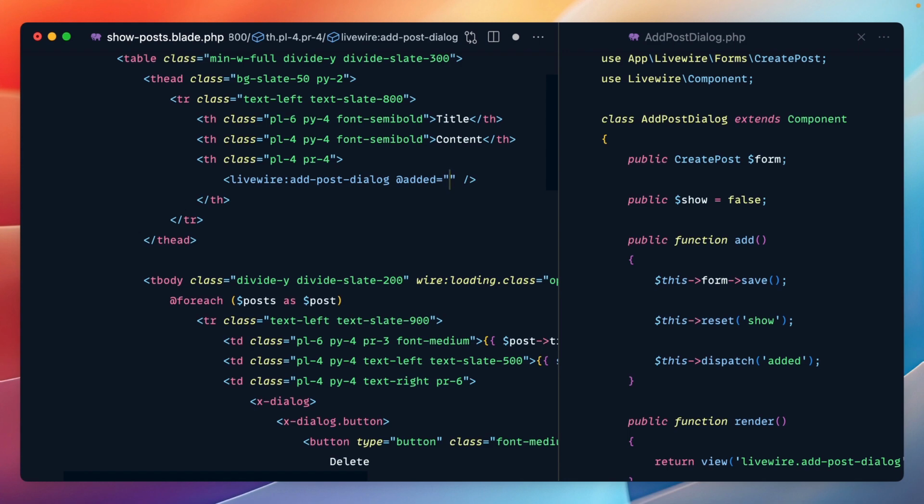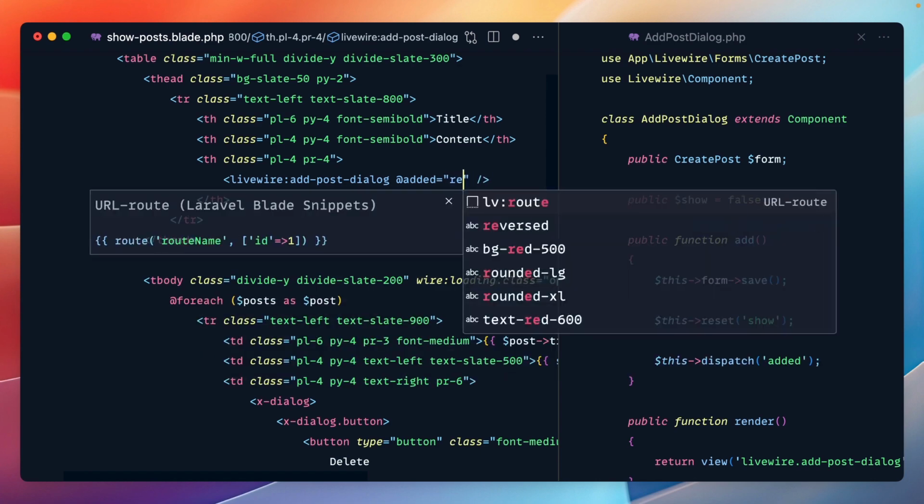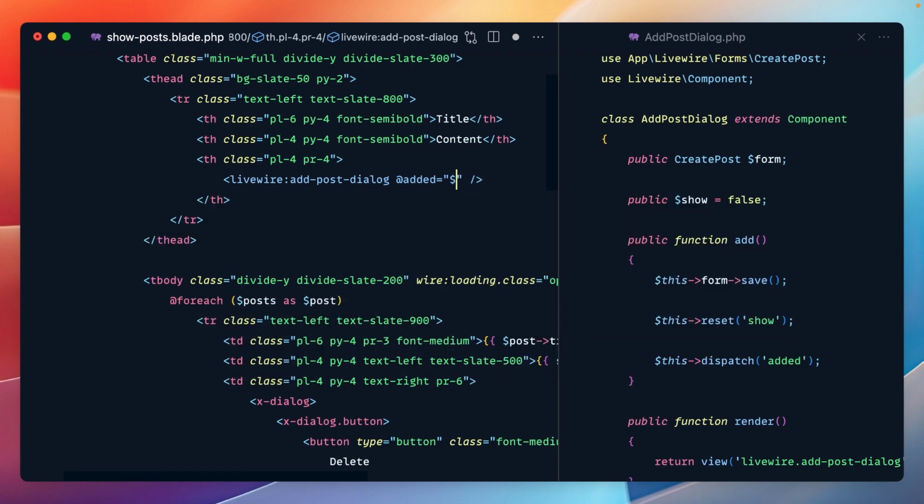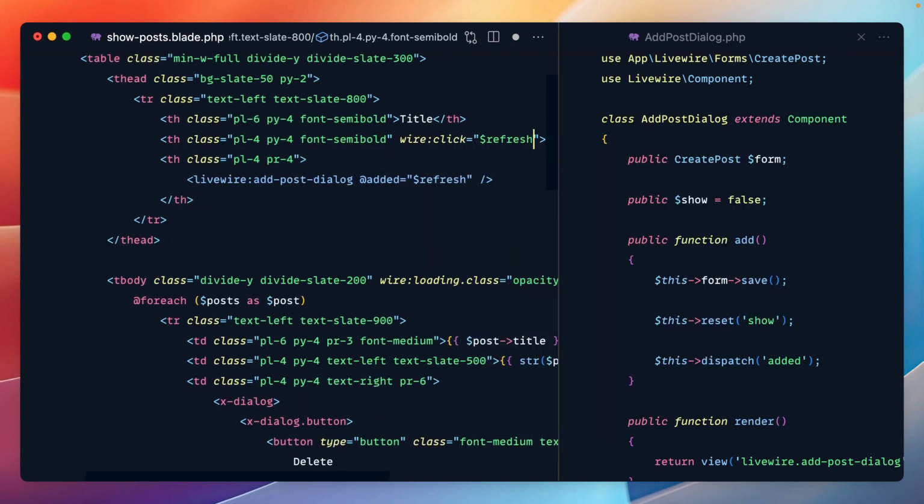We could have a method inside this show posts component called close, or refresh the page, or whatever. But there's a magic method in Livewire called $refresh that you've probably seen. You can do it anywhere. If you wanted to add wire click here, $refresh, when you click this button, it'll just refresh the whole page. There's a synonym for it, commit, if you prefer that. But I think refresh is pretty intuitive.